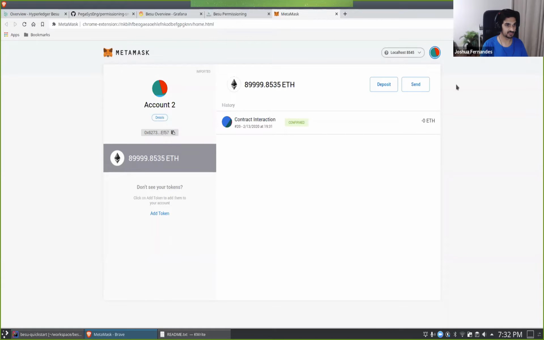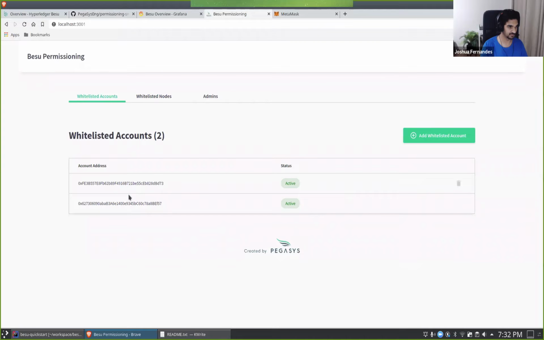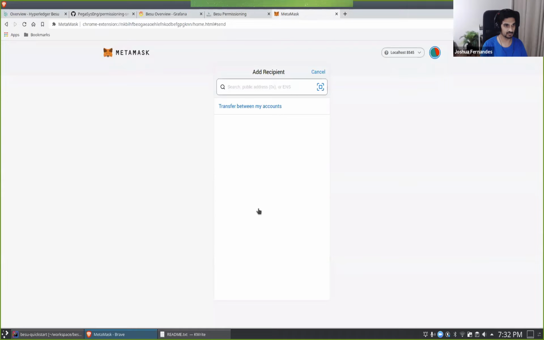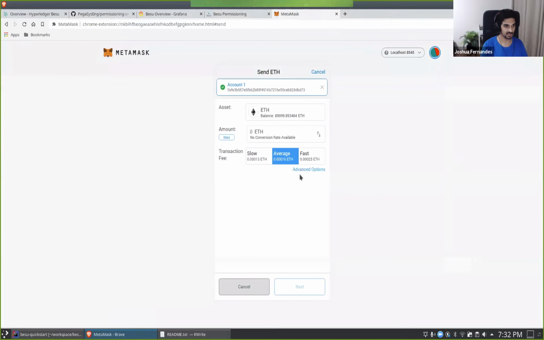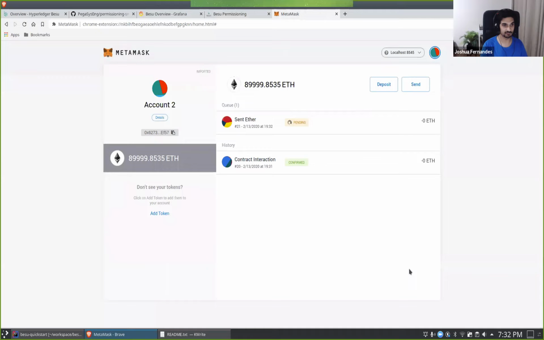Now, the second thing that we can also do is we can use MetaMask directly. So I have whitelisted accounts 2 and 3, I believe, FE3627, sorry, accounts 1 and 2. Okay, so what I'll do is I will send some ETH between accounts, and because these two accounts are allowed to transact, I should have no problems with this transaction. And there we go, it's confirmed. And I've got a little pop-up over there saying it's confirmed.